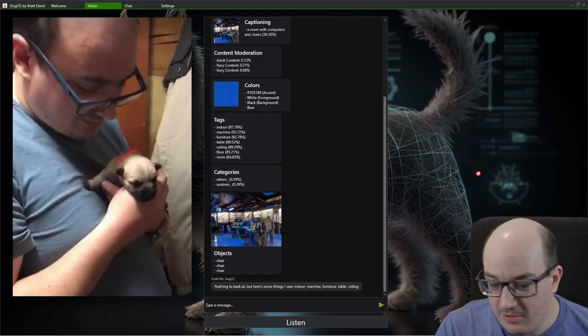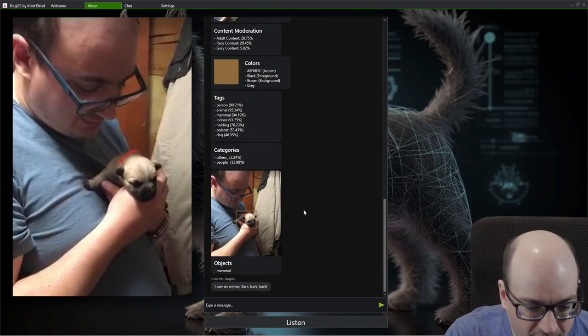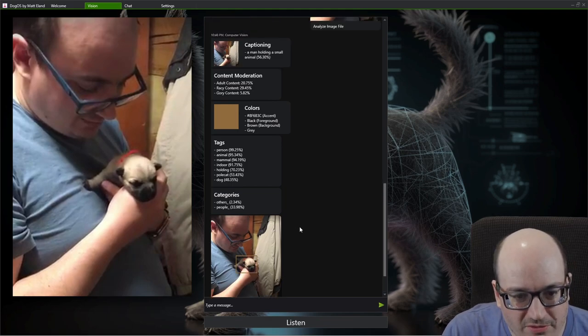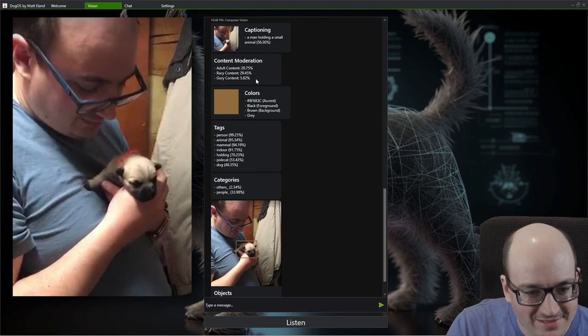Okay, so here is an image of me holding my puppy when he was about 8 days old. I couldn't bring him home yet, but I could hold him. And so there's little Jester. And we can see we've got a different bit of information, a man holding a small animal. Couldn't even tell it was a dog.